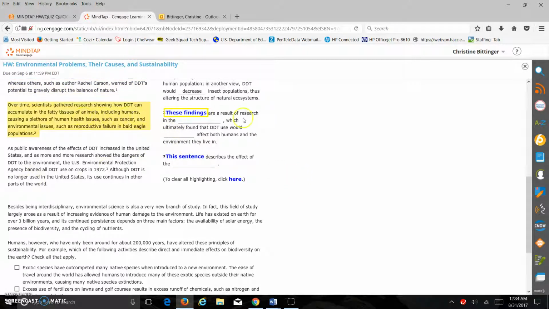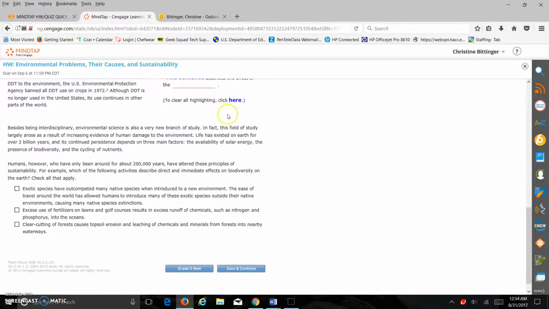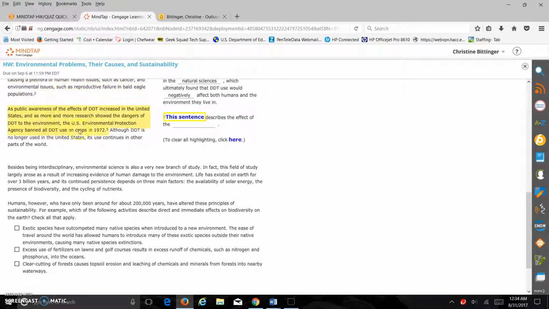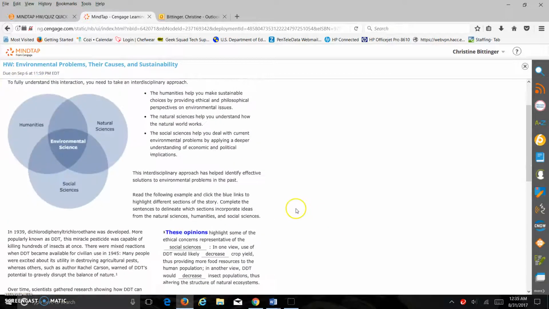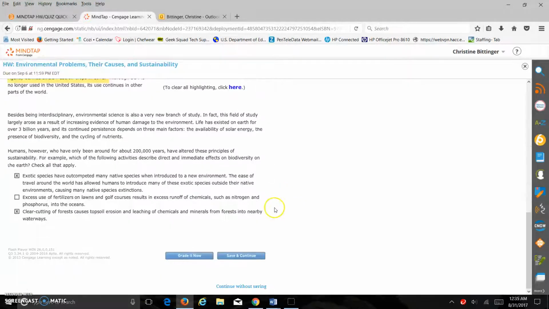So this question is referring to this paragraph. And if you're not sure where the sentence is, you just click on it and it highlights it. And this question is asking us to describe direct and immediate effects on biodiversity on the earth. Click those. Now, we have a choice at this point. We're on our first attempt, and we can click Grade It Now, or we can save and continue to the next section. I'm going to save and continue to the next section.